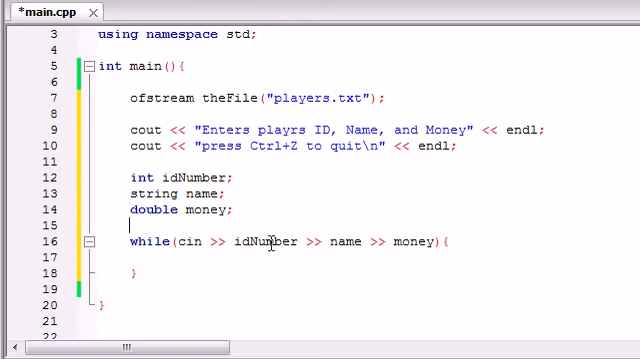So basically, the user is going to be able to type in as many characters as they want. This loop is going to be true as long as they don't get to the end of the file. And how do you know you get to the end of the file? Because of this weird control Z thing. So basically, whenever the user enters information, we now have an ID number, a name, and some amount of money.